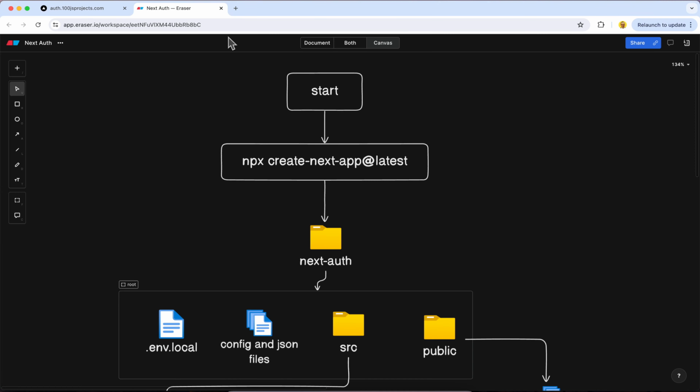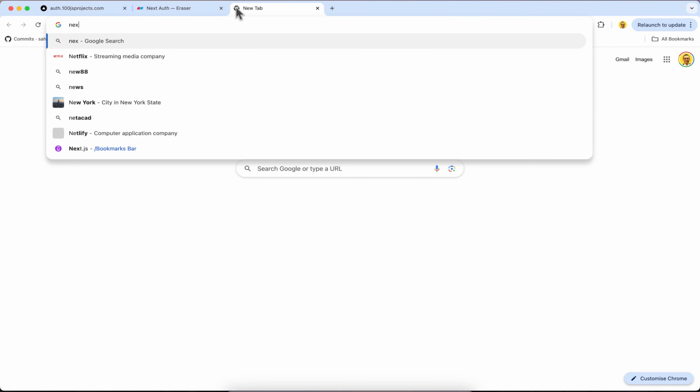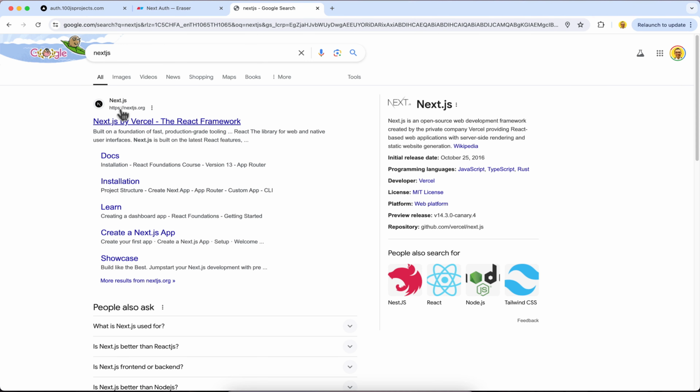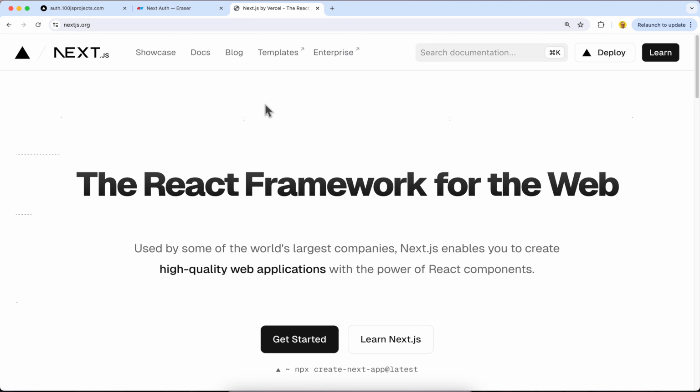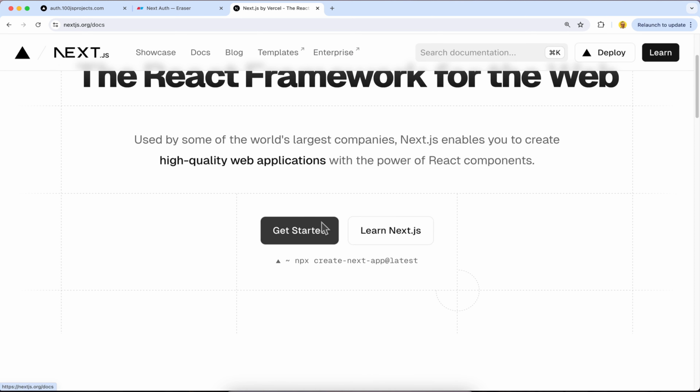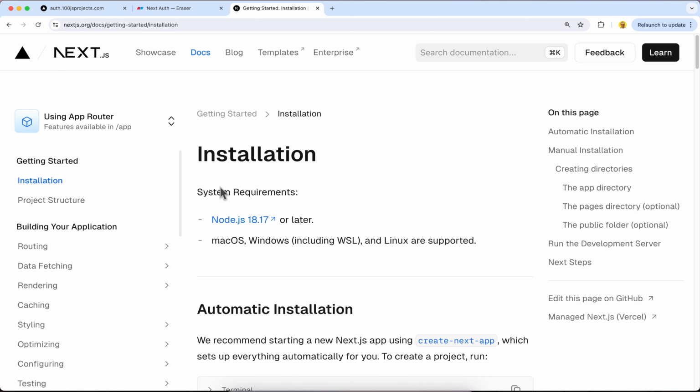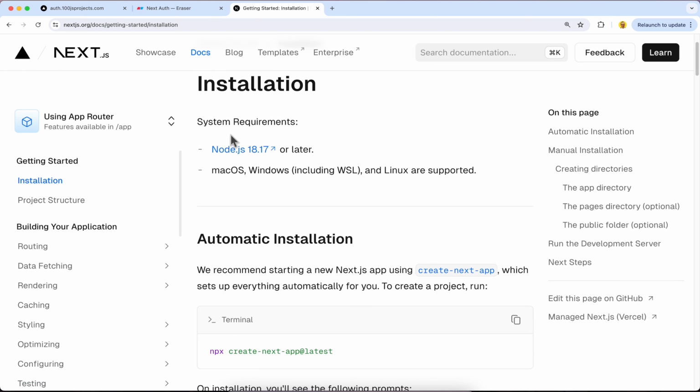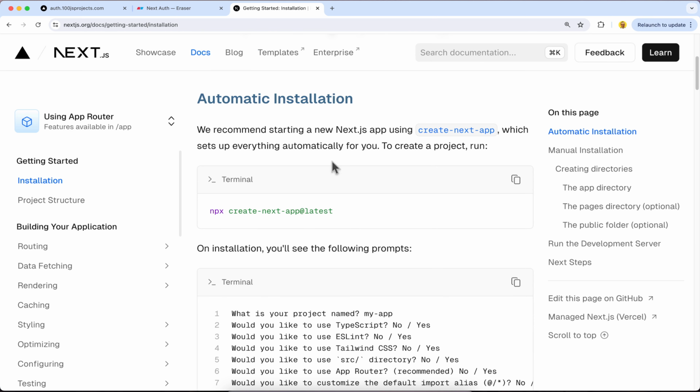Then we're going to go to Google and search for Next.js. We're going to go to nextjs.org. Here, what we want to do is click on Get Started. We go to Installation. Make sure that you have Node.js installed in your computer with version 18.17 or later. Then, for automatic installation, we just need to use this utility.